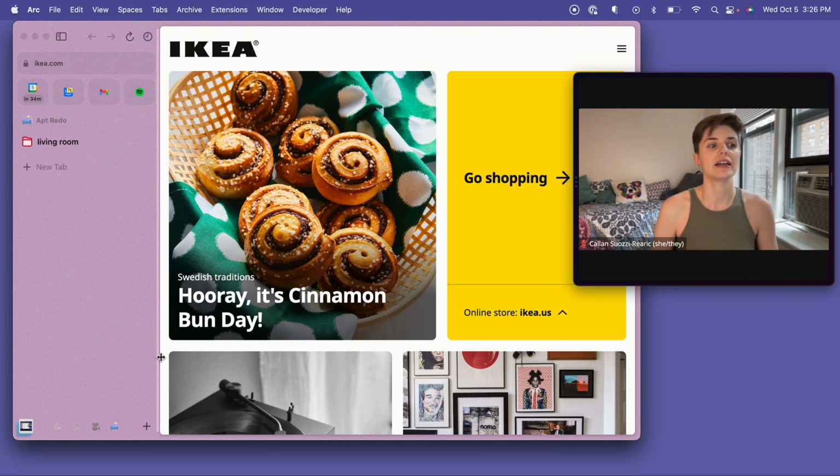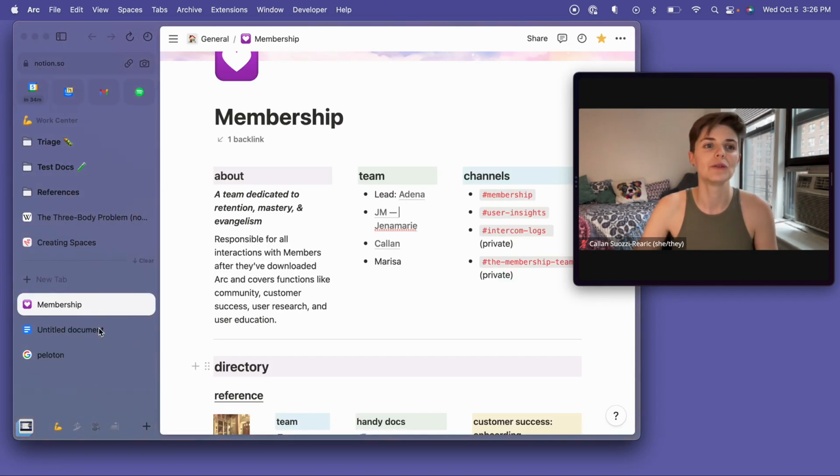So that way I don't have overlap and I can really totally focus when I'm working on one thing or the other. Luckily at Arc, we have profiles which allow us to do that. Now, you might be wondering, what's a profile? How does it work? All of those things. Let's go over it together.